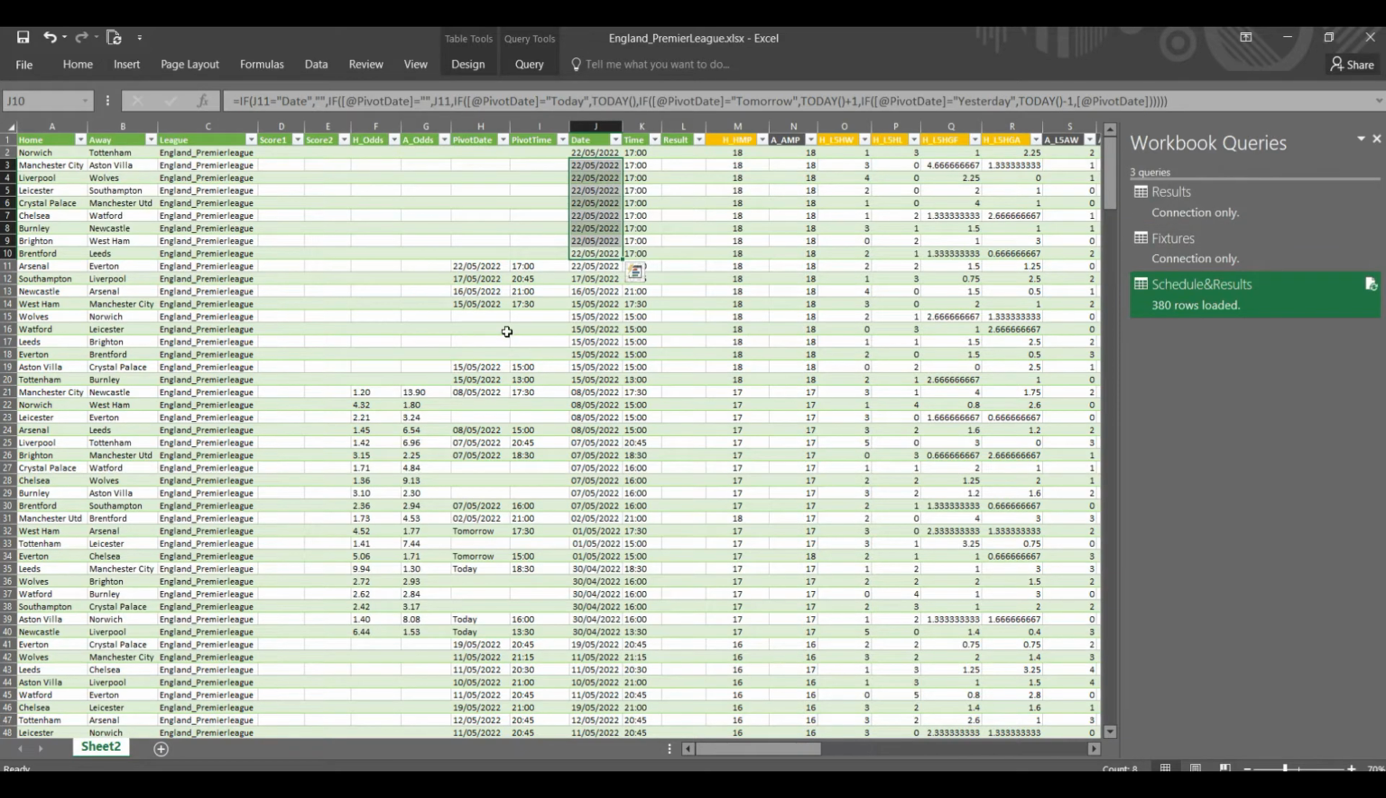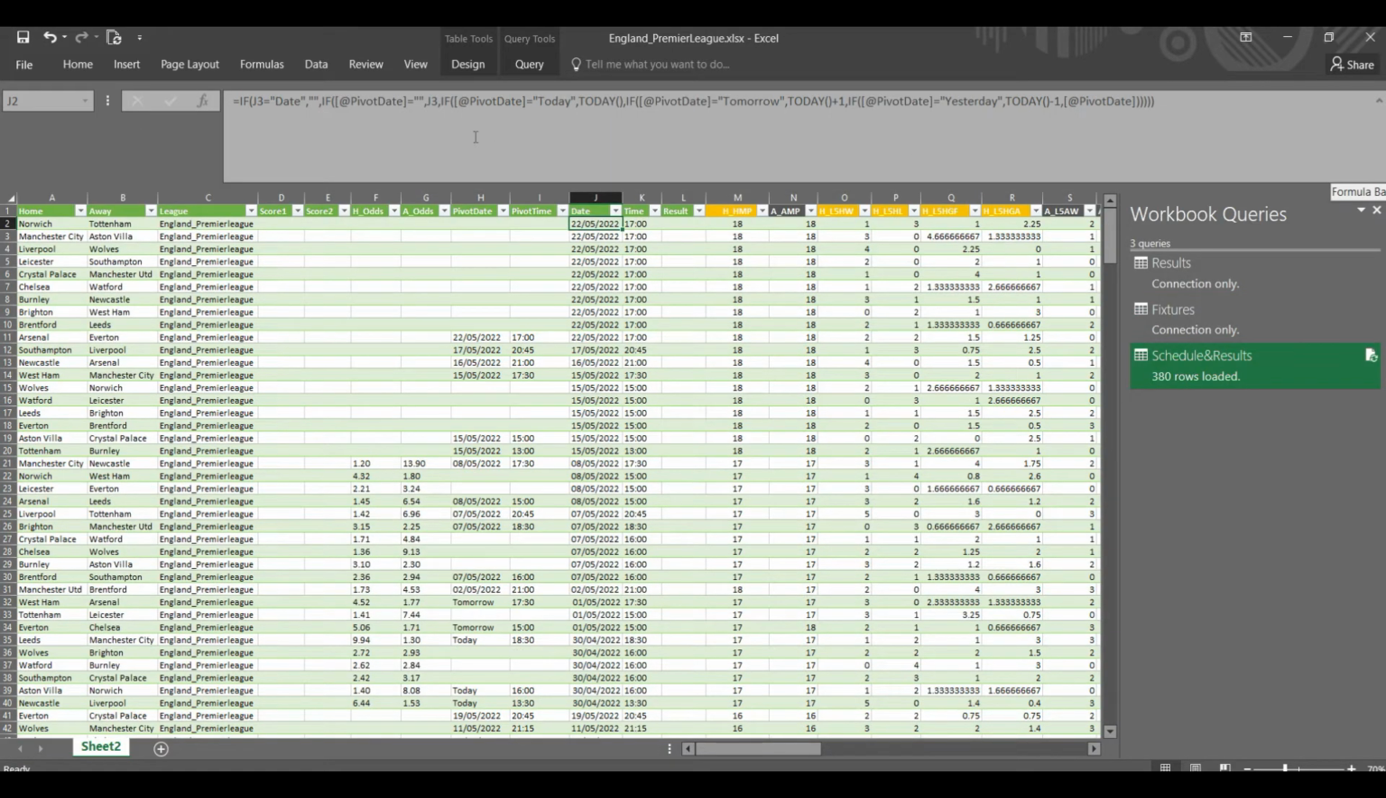So if we come here, we create this calculated column, as you can see over here. So the date, I'm writing that if the column date, okay, so if at the same row, this column over here is nothing, then write this value.